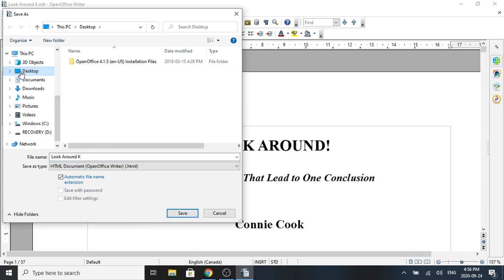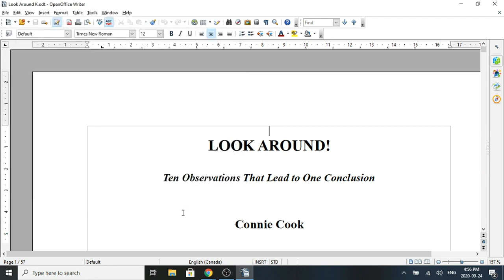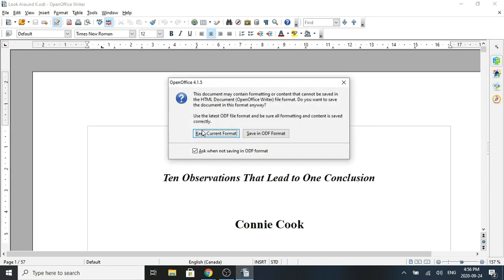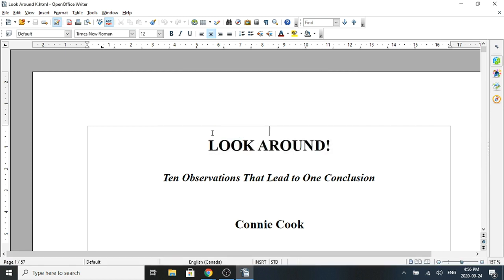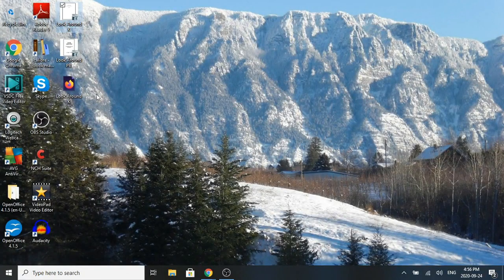Choose where you want to save it. Mine is set for desktop right now, which will keep it there, and then you can see where I've put it. So save. It will ask you if you want to keep the current format, which just means it's asking you if you want to go ahead with the format that you chose. Yes, I want to keep the current format. Close the file. You can see it's shown up here on my desktop.